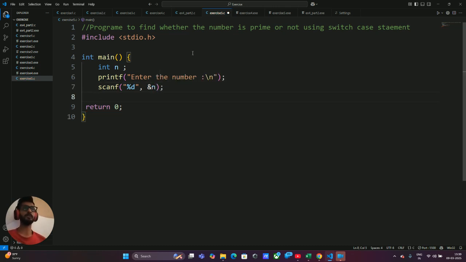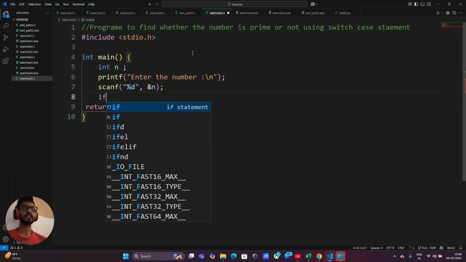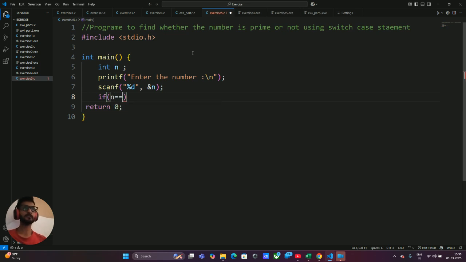So we know that number 0, number 1 and number 2 is a prime number. So we will give an if statement saying that if n is equals to 1 and if n is equals to 2, then is prime is equals to 1. What is prime? Is prime is a true value statement. So we will give is prime is equals to 1.